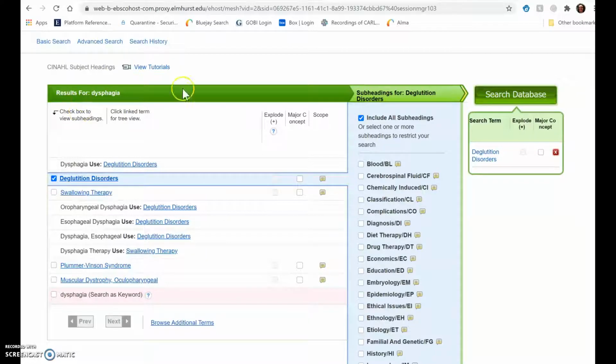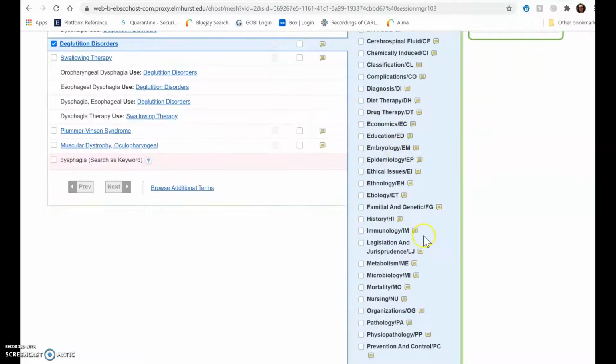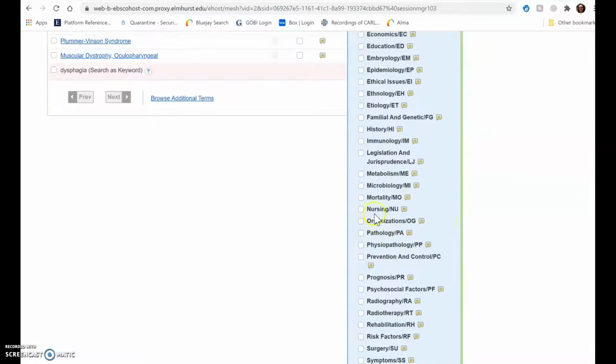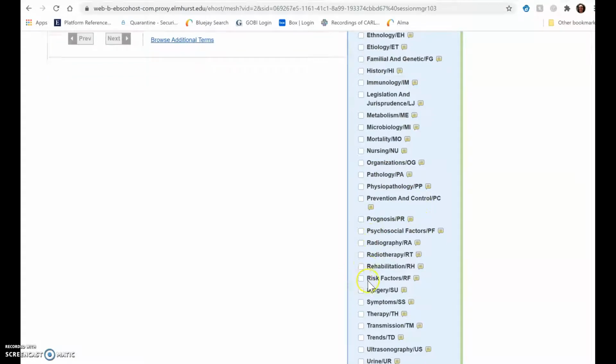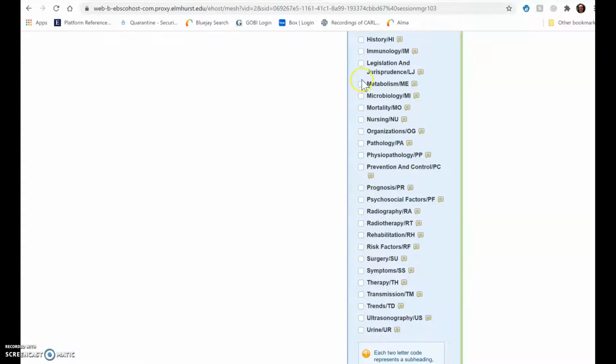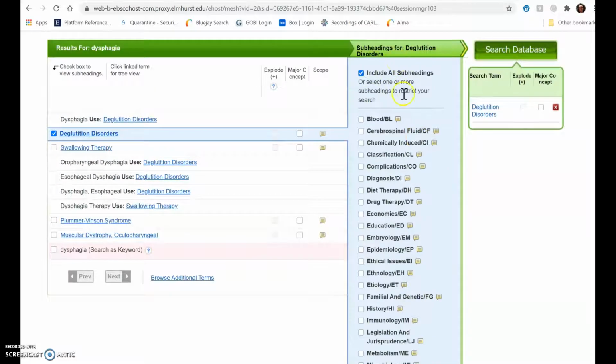For each of these headings, there are a bunch of standardized subheadings that, depending on the heading, may be used. So here is a bunch of them. You'll see these same ones no matter what subject you search for. So I can see diet therapy, drug therapy, ethical issues, nursing, pathology, other kinds of therapy, rehabilitation therapy. So I could choose several of these if I wanted to narrow my search down right away, or right now the default is that it's going to include all the subheadings.